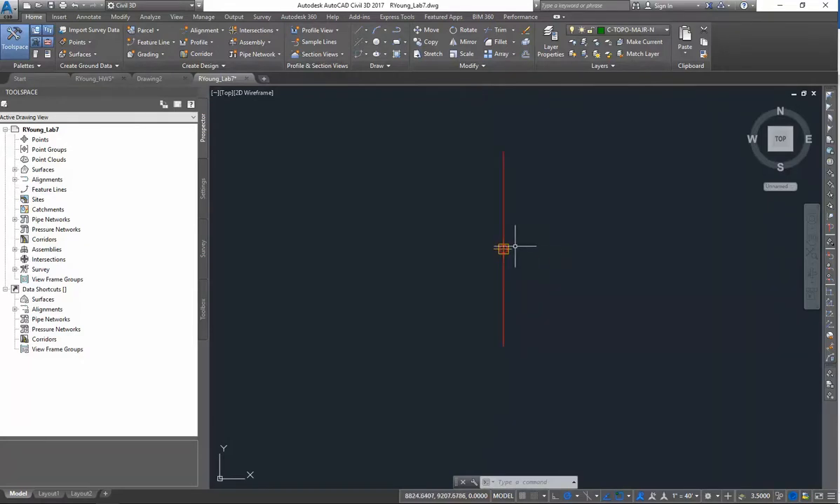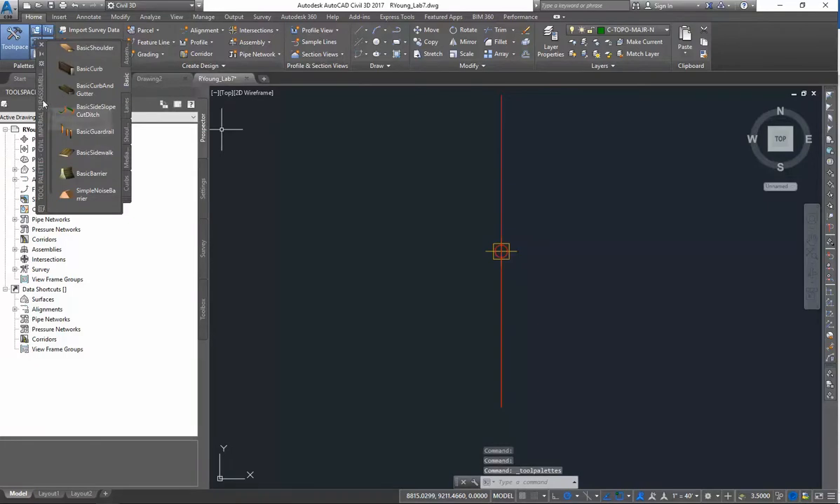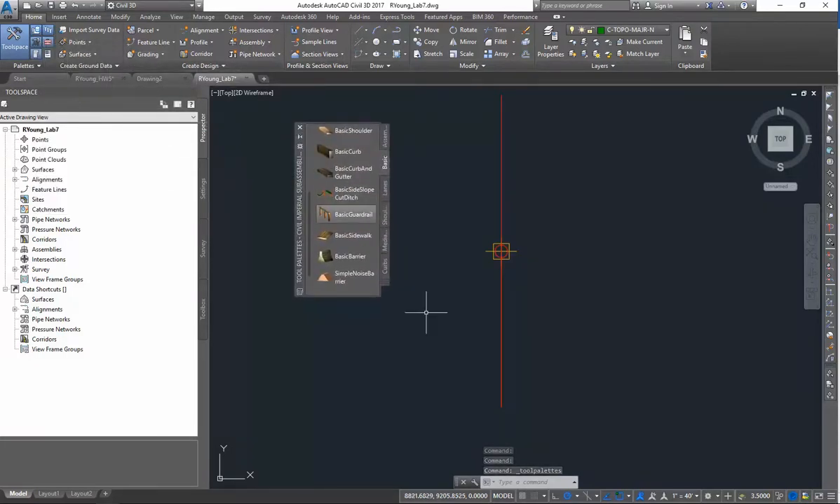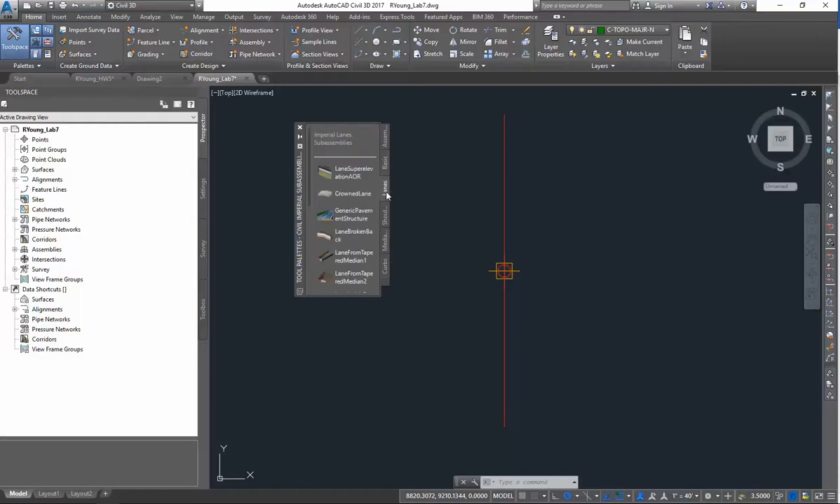The easiest way to build assemblies is to use what they call a tool palette. Back up at the Home menu, there's a little icon called Tool Palettes, and it's going to bring up typical objects that would be in our cross section. We have all the curbs and barriers, and there are different types of lanes, shoulders, medians, all those types of things. This is what we're going to build it from.